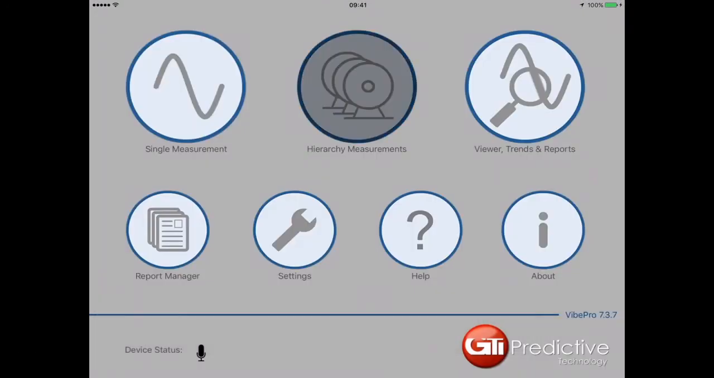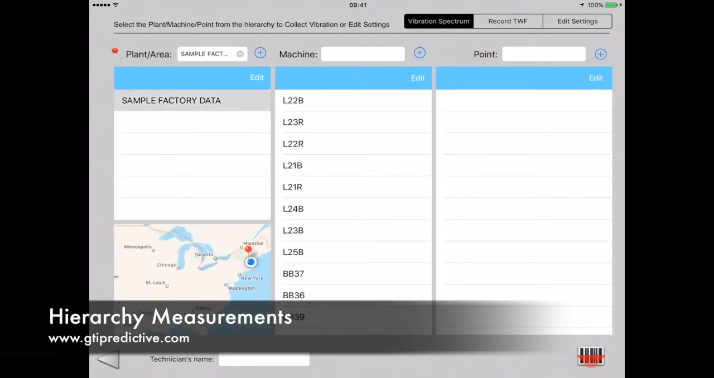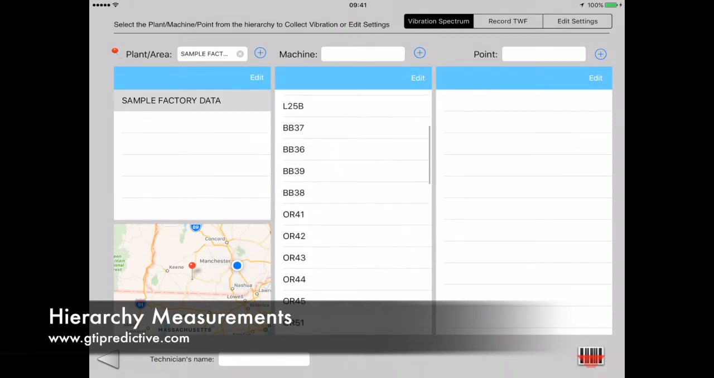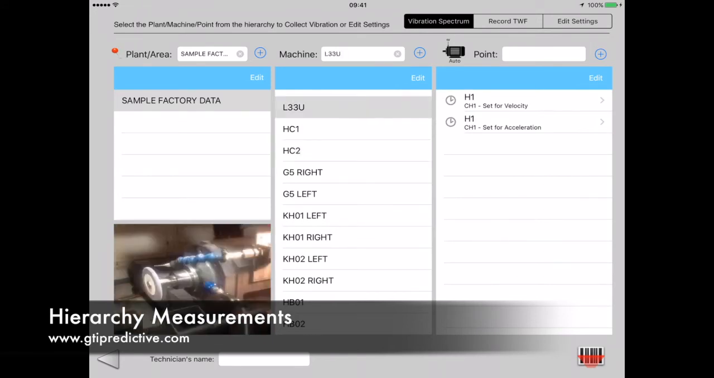With that, let's jump to hierarchy measurement. This is your route measurement. I've already got a database in here called sample factory data with a long list of machines. You can reorder these machines, as I'll show you in a little bit. But this is the route. This is where you'd go in to take recurring data, to trend data, and things of that nature.